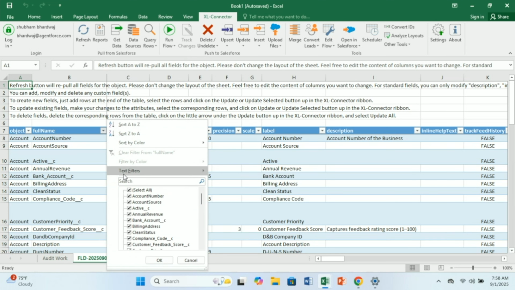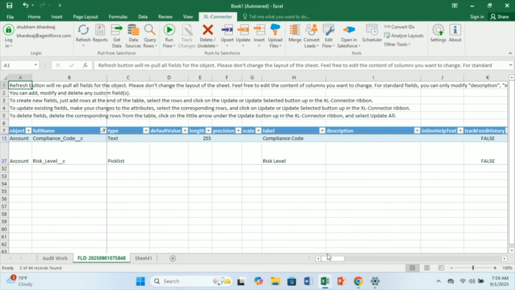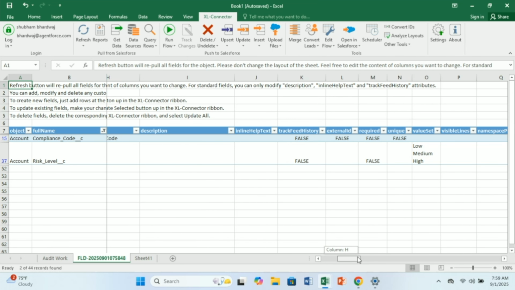So here you can see I have a filter as well, and I will check for compliance code. Then there is one called risk level. These are the two fields that are available for account. So now you can see we audited compliance code and risk level documentation with just a few clicks. And here you can see we don't have the description and inline help text. So that's what I'm talking about.